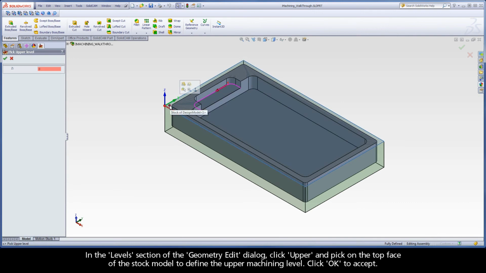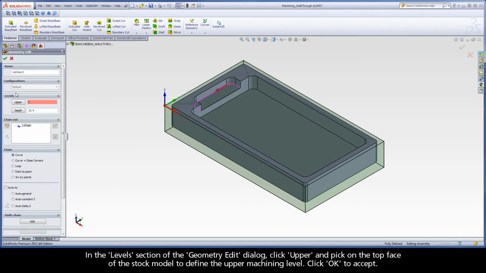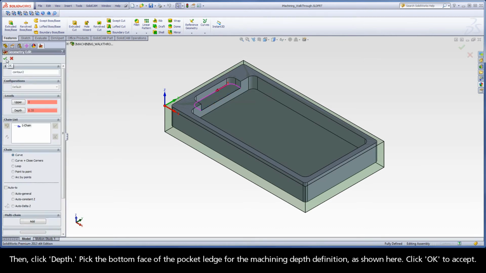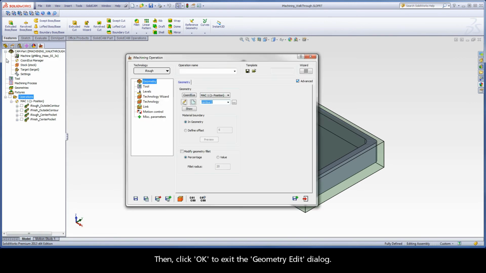In the Levels section of the Geometry Edit dialog, click Upper and pick on the top face of the stock model to define the upper machining level. Click OK to accept. Then, click Depth. Pick the bottom face of the pocket ledge for the machining depth definition, as shown here. Click OK to accept. Then, click OK to exit the Geometry Edit dialog.